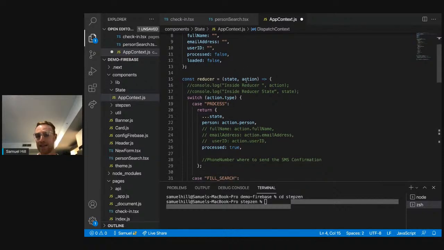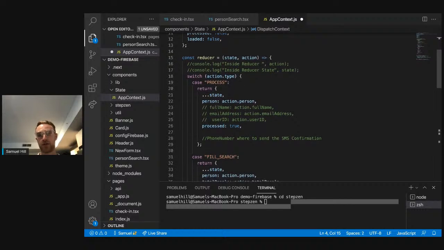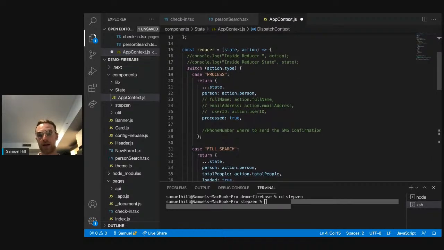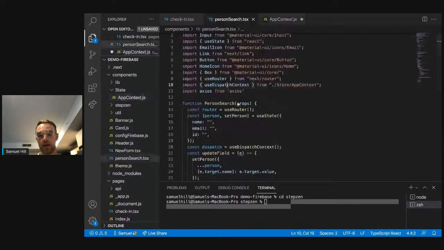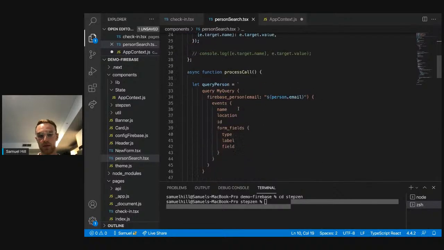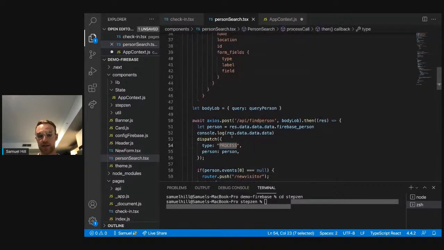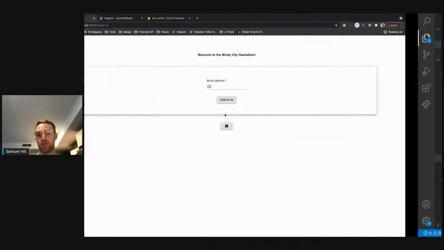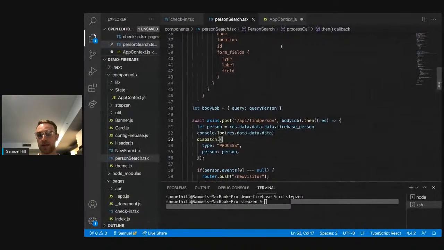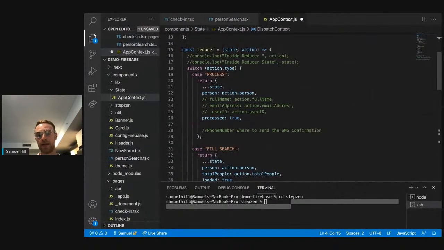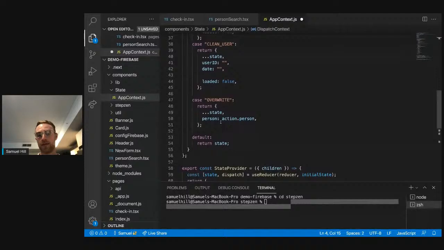So getting into state, I'm not going to dive too deep into this. I'll just kind of show you. We have a reducer, and what happens is when you have a case of process, which is what we have going on down here, we have type process. So we're just identifying the type of dispatch that we're doing, and we're just dispatching a state. We're passing person that's coming in to this on button click of check-in, it passes a person to the state, and then it comes over here and moves throughout this app.